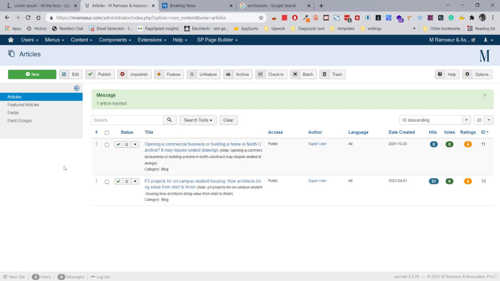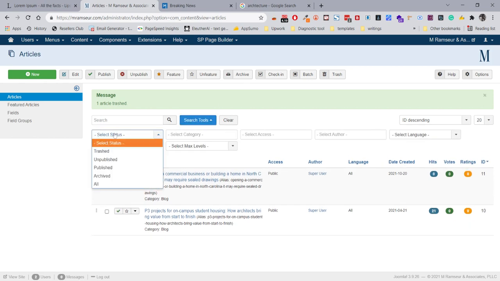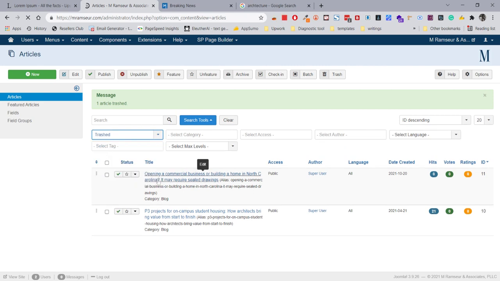Let me also say that when you trash an article, it doesn't get deleted permanently. It is more like moving it to the recycle bin, so you can still restore the article from the recycle bin. Let us assume I want to restore it back. We're going to click on search tools, then select status. I'm going to select trashed. So I'm switching to the recycle bin.